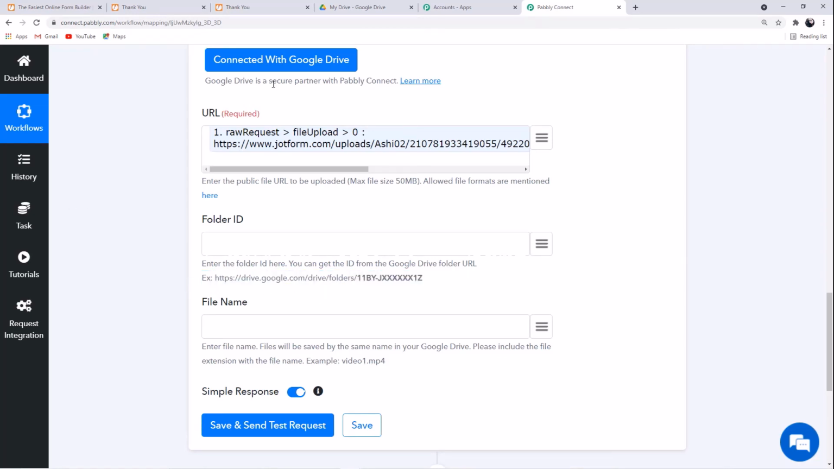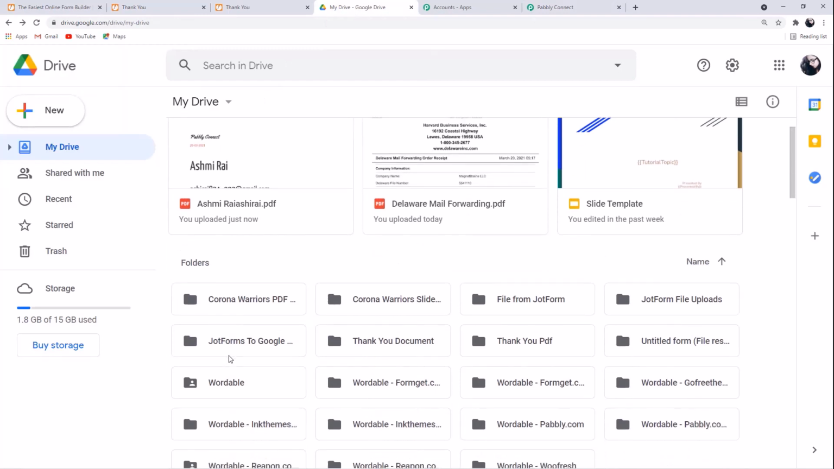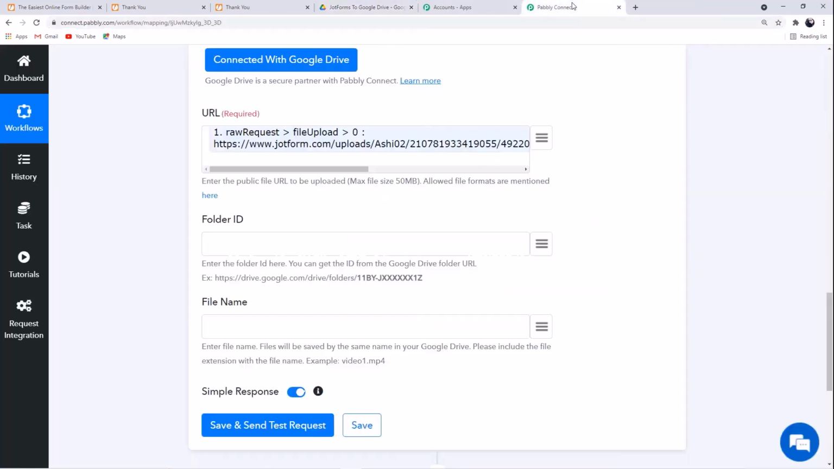Now let me show you. Move to your Google Drive. Here you have to create a particular folder. You can select the folder you want. So I have created a folder and named it JotForm to Google Drive. Let me open it for you. Now at this URL section over here, you can simply copy your folder ID. Like me, just copy it, move to your Pabbly Connect account and just paste your folder ID here.